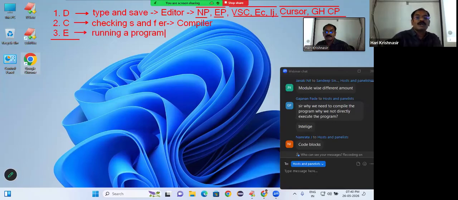What is the meaning of execution? Running a program. Running a program, generating and printing output is called what? Execution. And tell me now, who will do this job? By what? JVM. JVM will do this job.